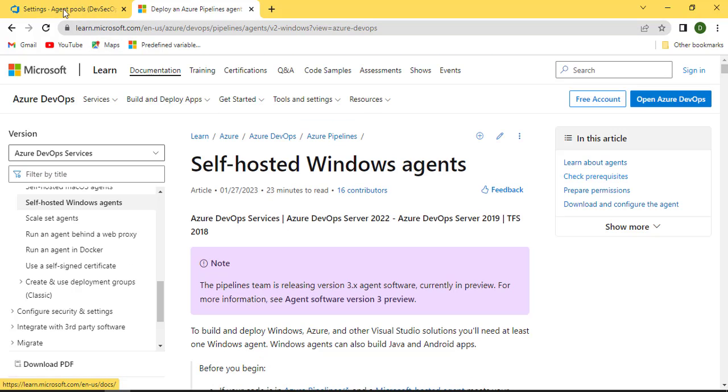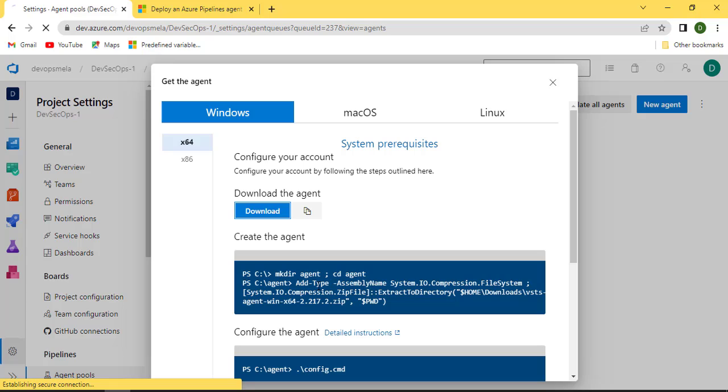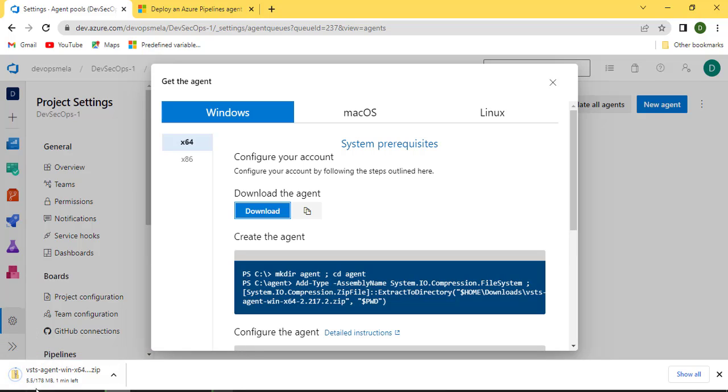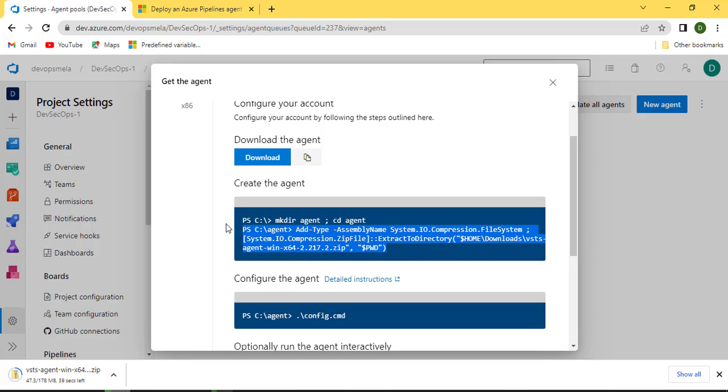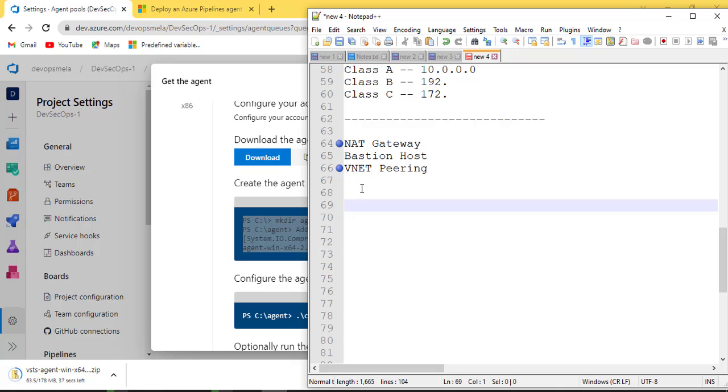I can go and download these binaries. So a zip file of 178 MB is getting downloaded right now. Okay, so let this get downloaded first, and in the meanwhile let's see what this command is talking about. Let's open this in.